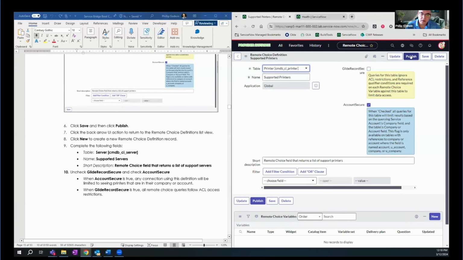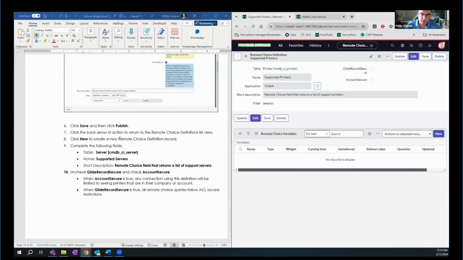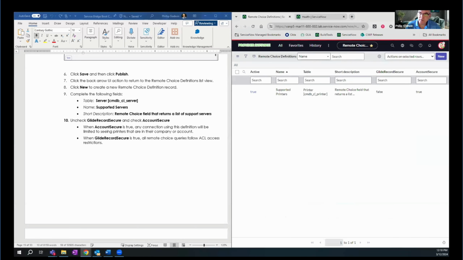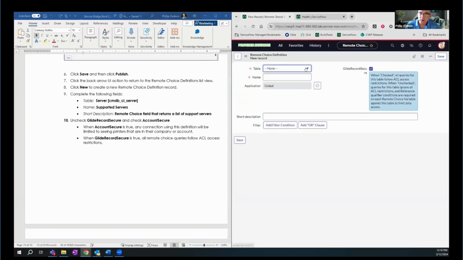And then once you've saved it, publish it. Okay. So that's the printer's remote choice field. Now we'll do one for servers. So the table is server.